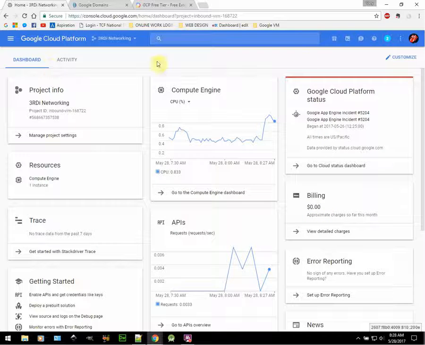So let's get to it. This is the console or the dashboard. Either term would be correct. And the first thing you guys are going to want to focus on is up here in the top left hand corner, you've got this little tab, Third Eye Networking. That's my primary website.